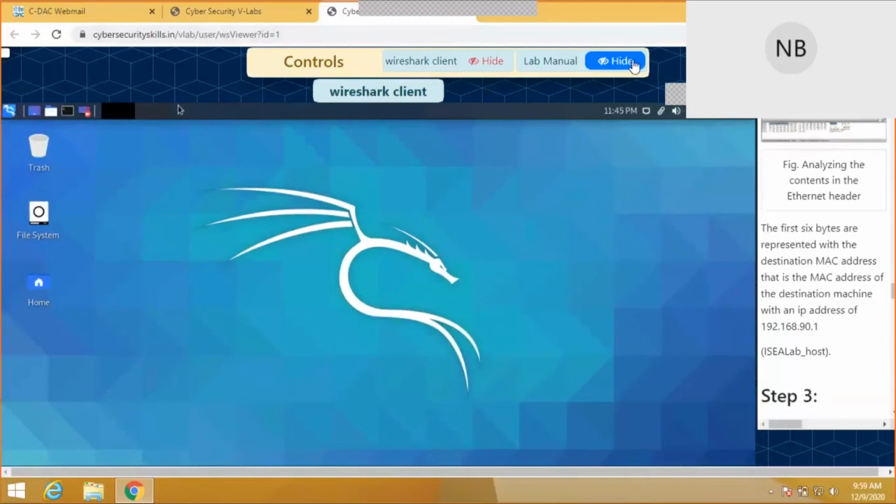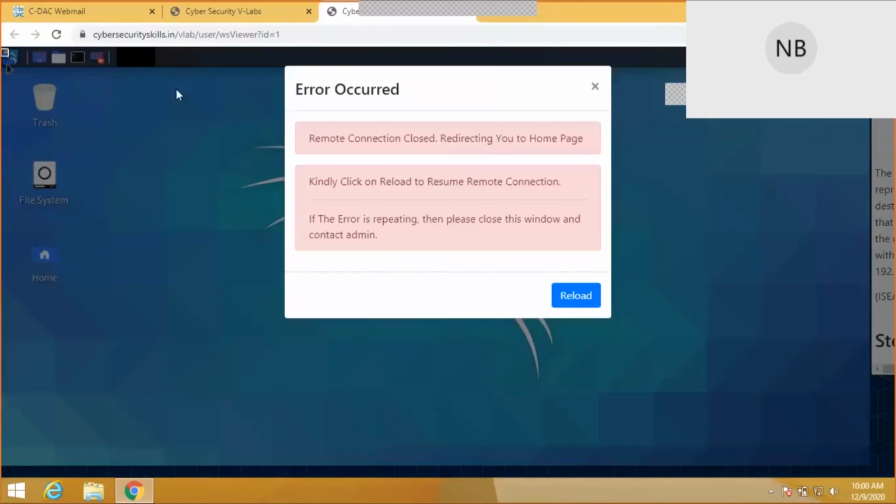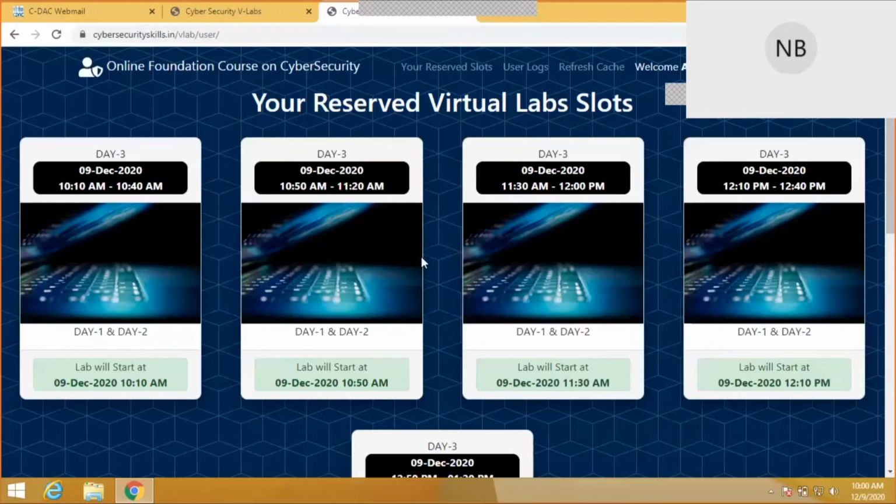Now let's say we are performing an analysis on Wireshark. Then, according to the step-by-step process, we need to click on the particular task, and we need to perform it. Click the time and okay.